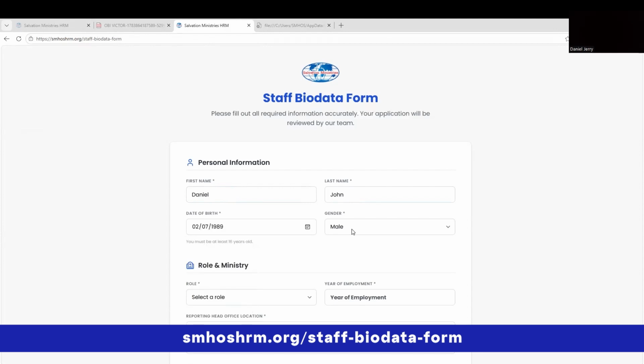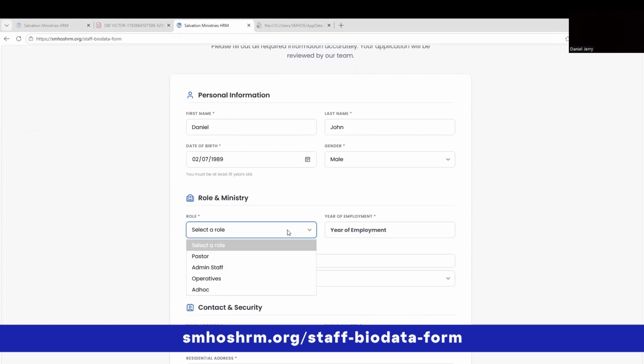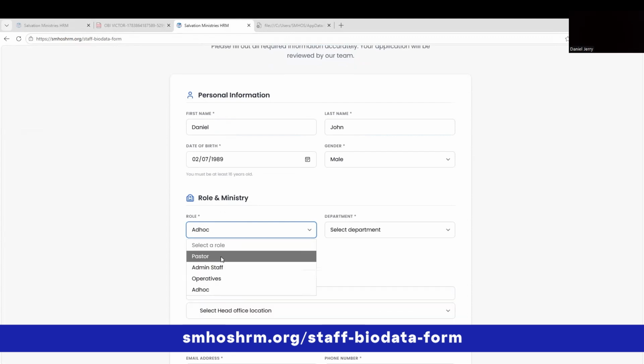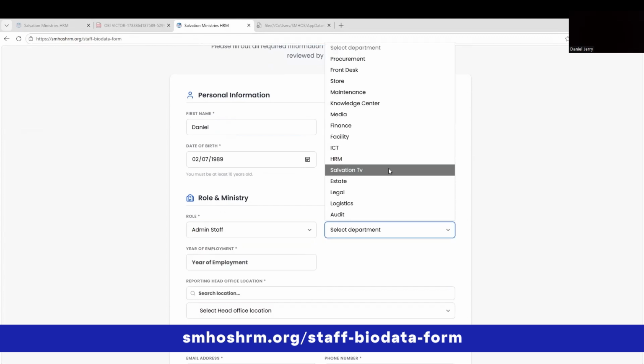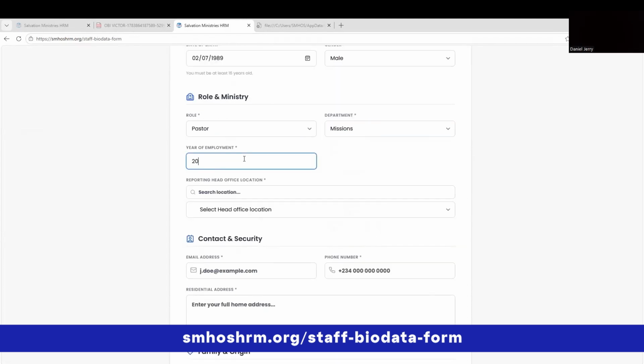Step 3. Staff role. Choose the role that applies to you. Pastors, admin staff, operatives, or ad hoc. If you select admin staff, the form will show you a list of departments under admin staff. If you select pastor, it will show departments under missions. Choose whichever applies to you. Step 4. Year of employment. Enter the year you joined Salvation Ministries.